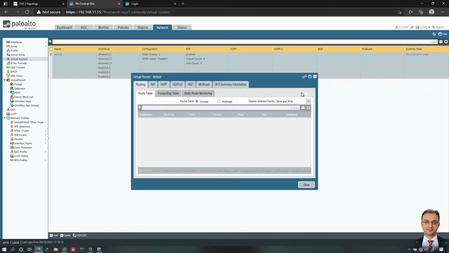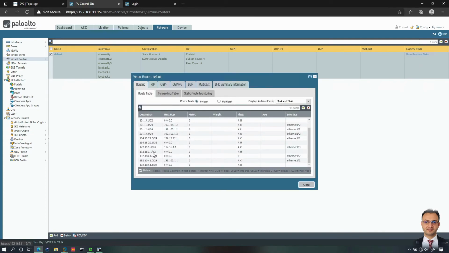If I click here, I should see 20 networks. So I'm able to see 20.110 to 2.0 and 3.0, and the flags are marked as active, which you can see in the codes here as well. The R means RIP here, and they are learned out of these interfaces. The metric is 2, and this is the routing table for both IPv4 and IPv6. If you only want to see IPv4, you can say only IPv4.